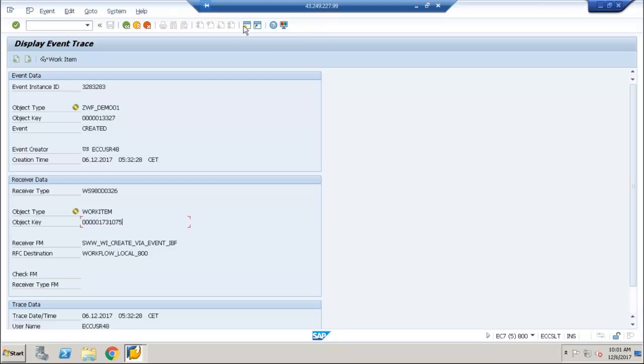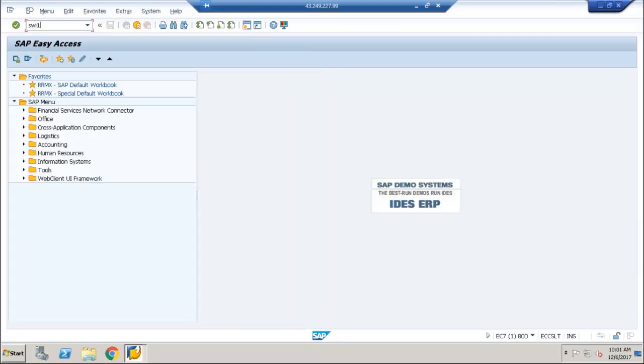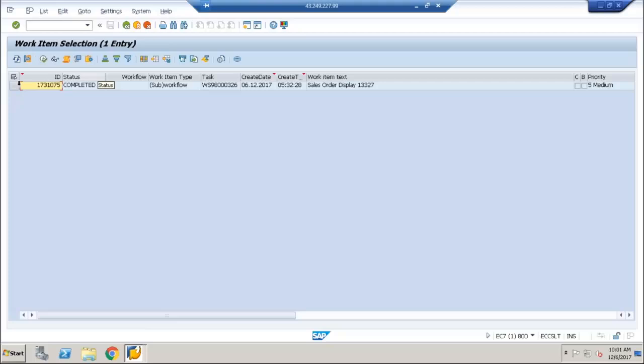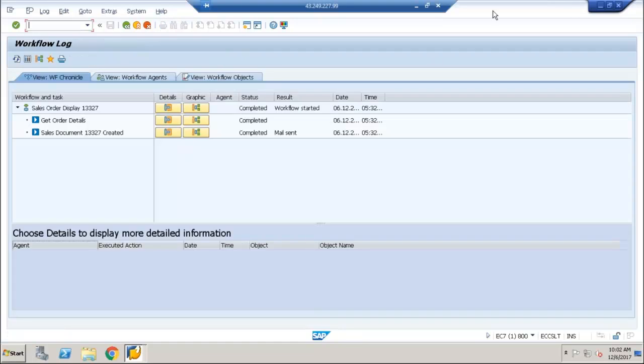Copy this one, SWI1, and you can directly see the log here. Select this one and go to log. It was slow. Yeah, select this one and go to log, like to see the normal log. Okay, so we need the work item. So this is the, now 1 second.